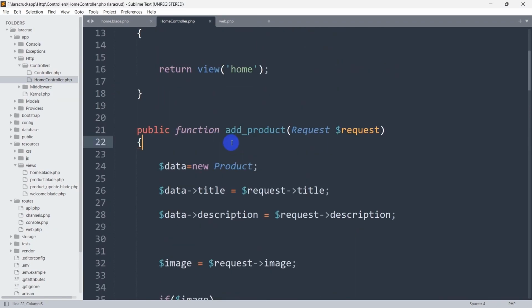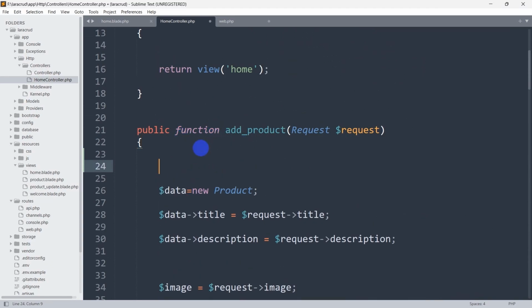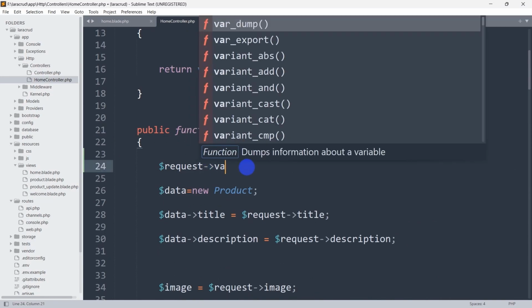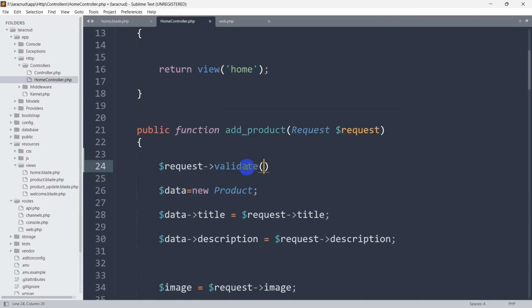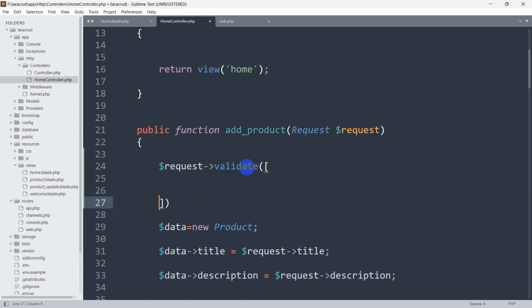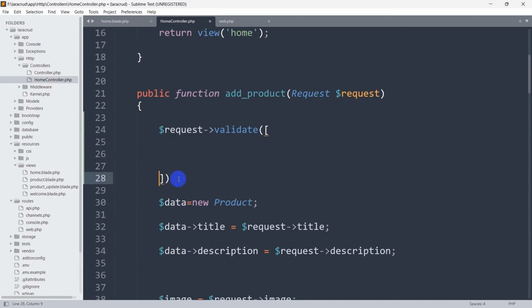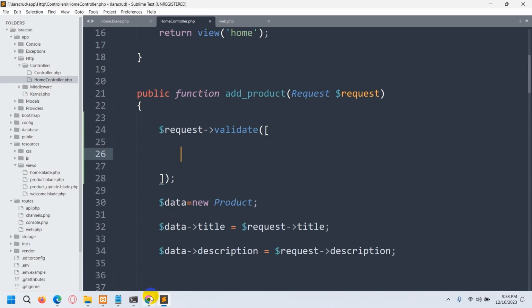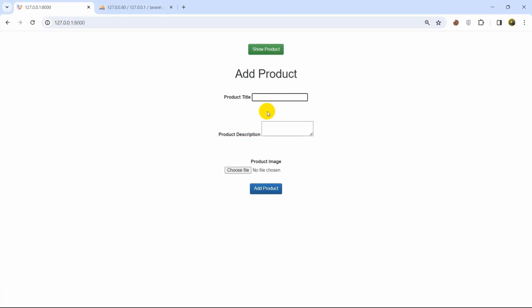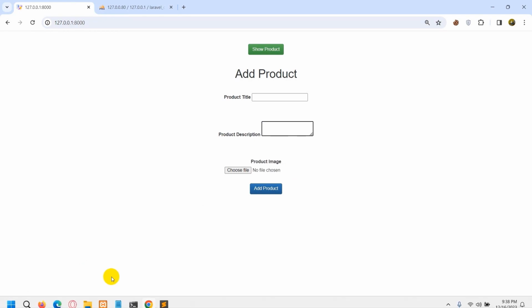So in order to make the validation, first of all we need to write our code in the controller function. So here we are going to set $request, this arrow sign, and here you can see this $request is basically this $request. Okay, and here we'll say validate. Then we'll give the first bracket and third bracket. Then let's give some space and at the end a semicolon. And inside this we want to make the validation for those input fields. You can see product title, description and the image field.